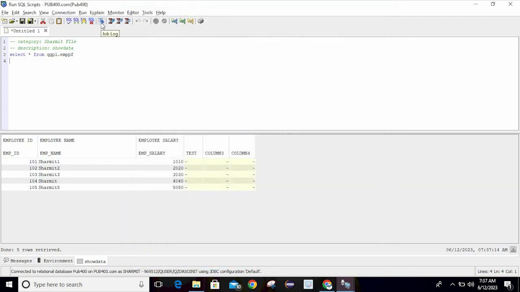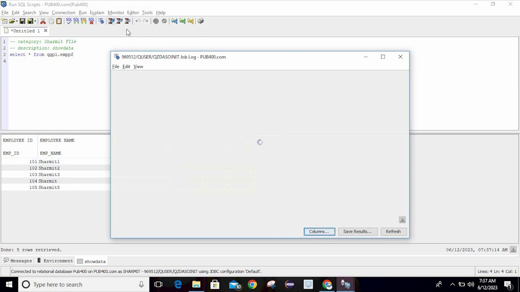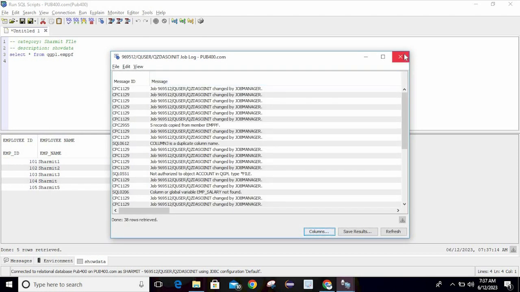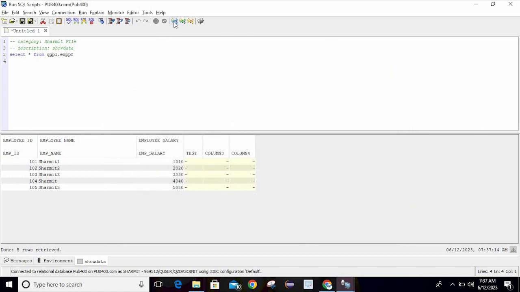Fine. Another thing, job log. If you want to check the job log, you can select from here. It will show you all the job log related details. Whatever jobs are running here, it will provide all that information. Okay, now another option is explain. If you want to explain a particular query, not a simple one, but if you are working on a complex query, then you can use this feature, explain, run and explain while running. And this option is for printing. If you want to take a print, you can take the print as well. Okay, so these are some options.